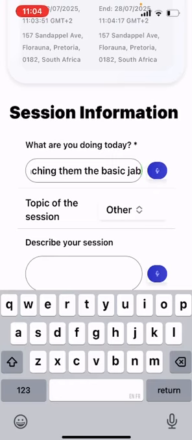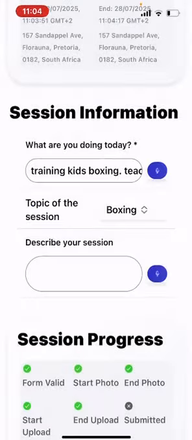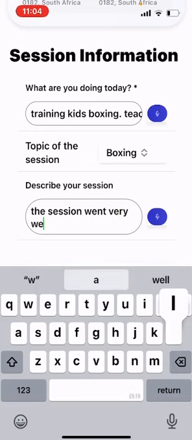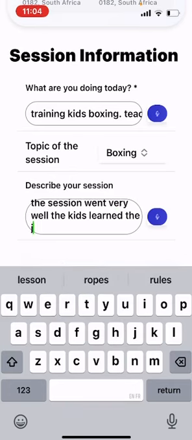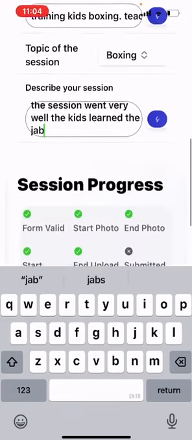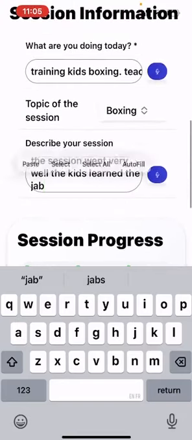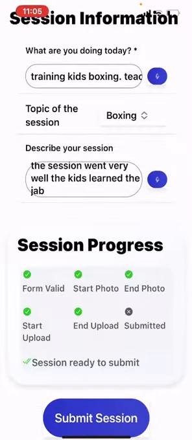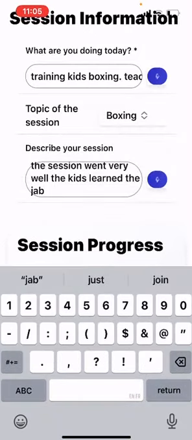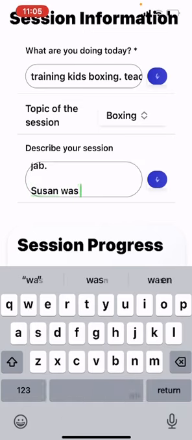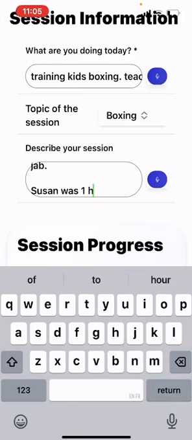You then choose the topic of the session, and here you describe your session. Then once you're done with that, you are ready to submit your session. This part is also where, if you're part of a group, you would be specifying that, let's say someone was late. You would say here, Susan was 1 hour late.